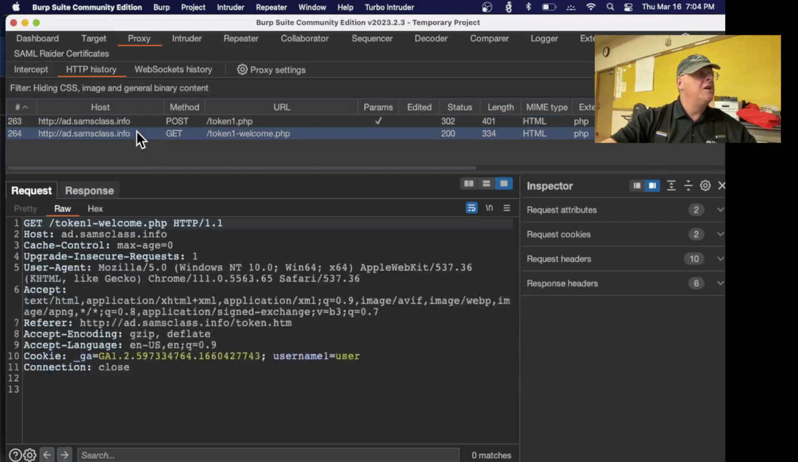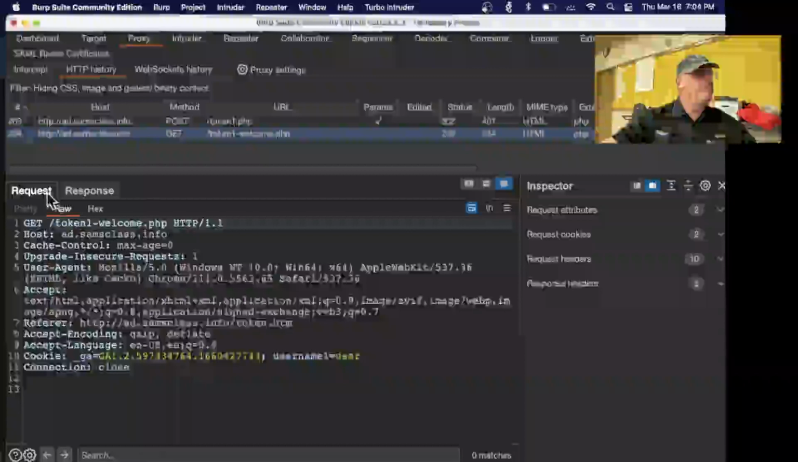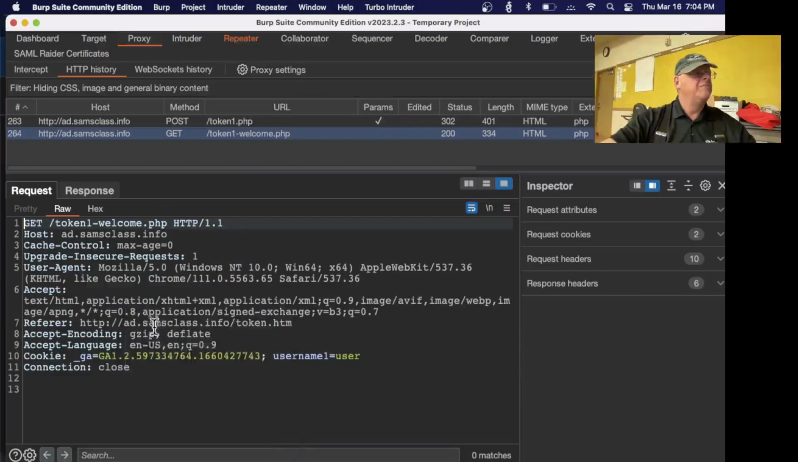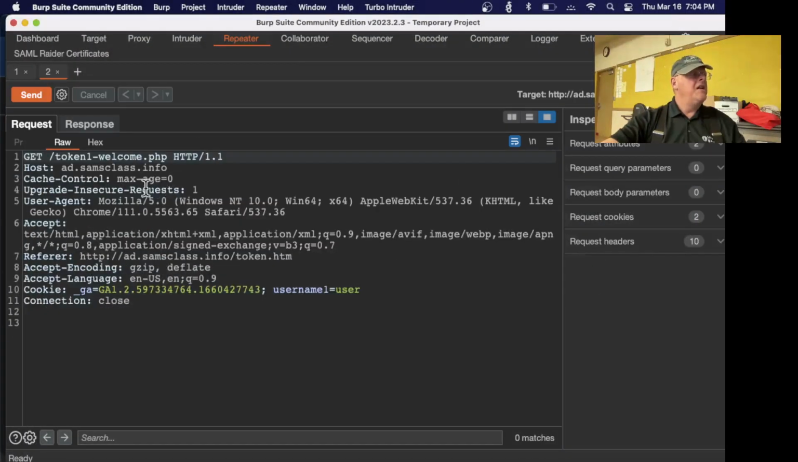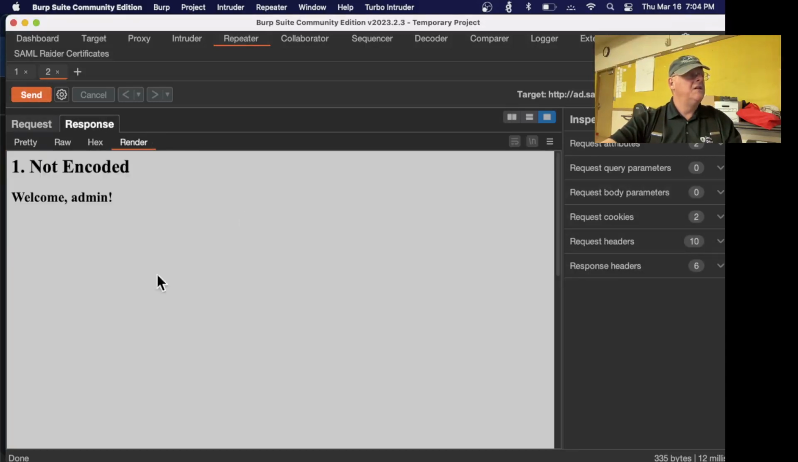So now I'm going to get a welcome page saying welcome user. So I want to repeat this one. All right, and now I have a cookie someplace up here. There's the cookie, username equals user. I can just change that to admin and send it. And now, welcome admin. So that's, of course, the ridiculous case, but that does happen sometimes.